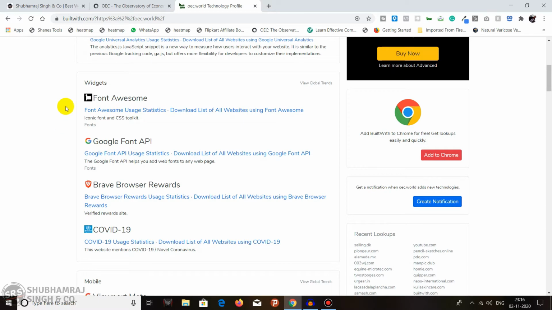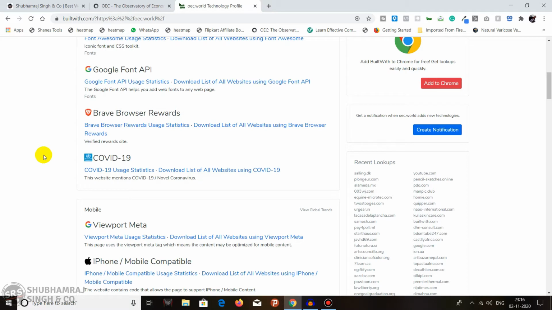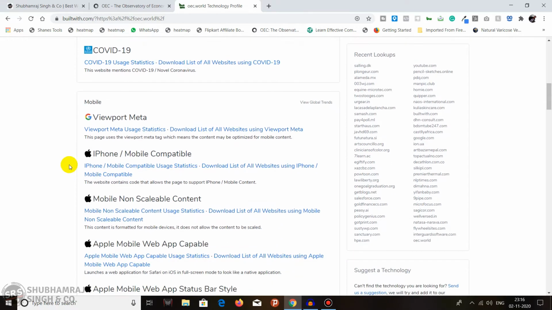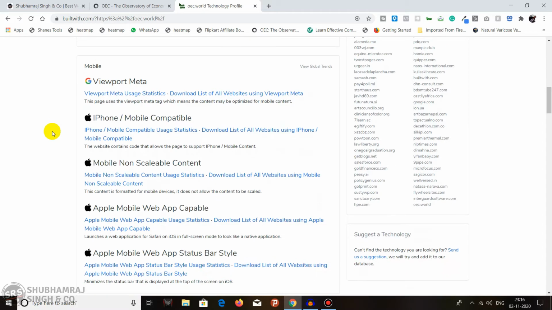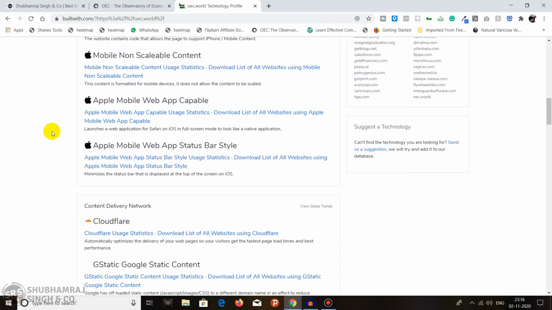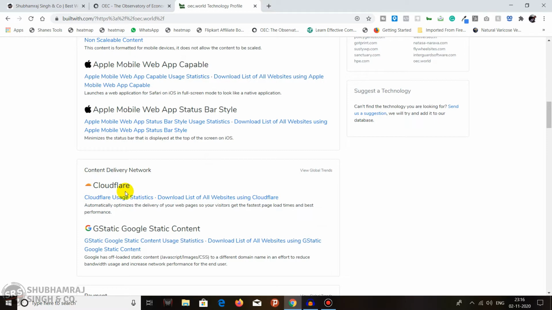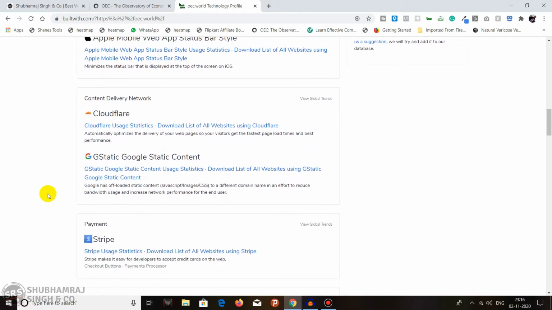So these are the widgets they use: fonts or some Google Font API, Brave browser rewards, COVID. I don't know what this is, but I see this on each and every website right now. Maybe it's some statistic showing real-time data of COVID-19 patients, but I am not sure. So you can see the viewport, Meta, iPhone, all compatible. You can see Cloudflare is a CDN, as well as GStatic.